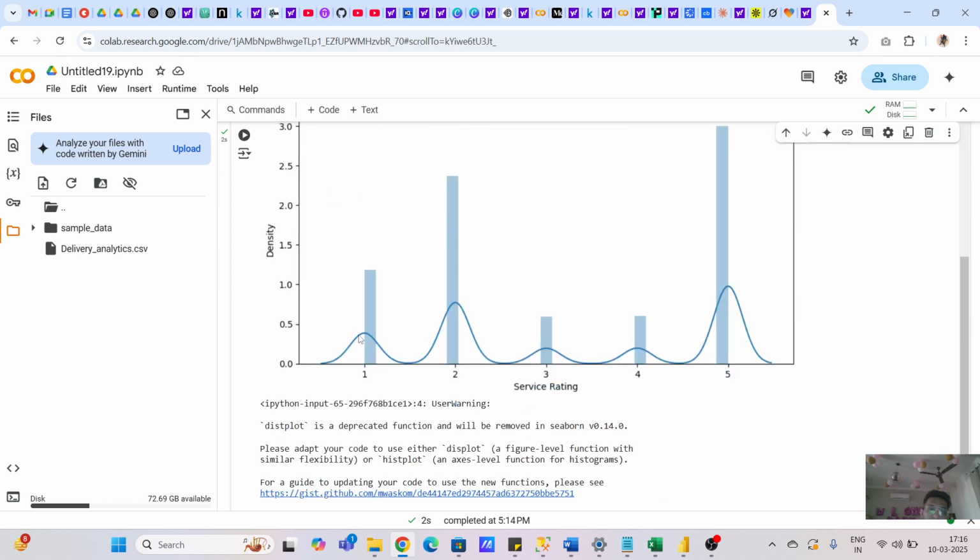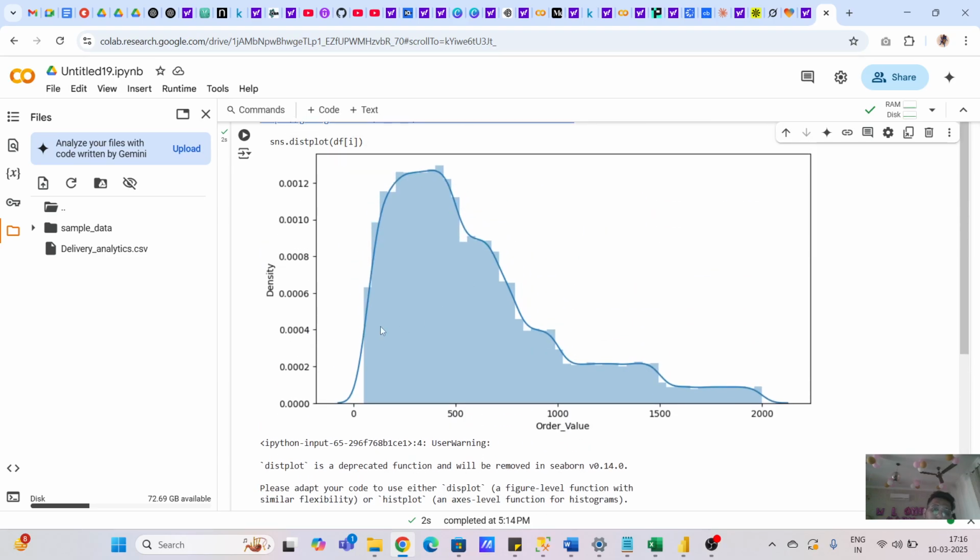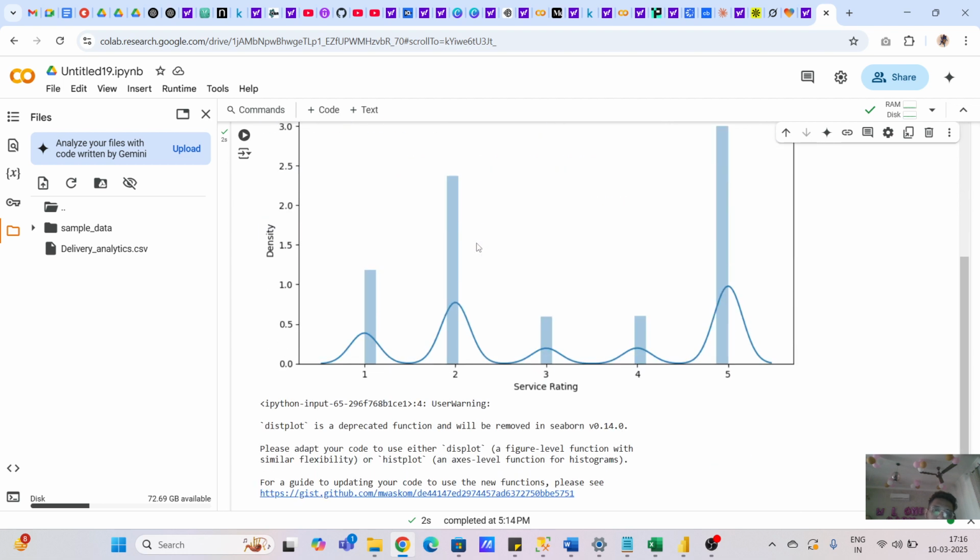You can see that the service rating of five is the highest. Then comes two. Customers are mostly not giving a service rating of one, three, or four. Most of the customers are giving a service rating of 5 only. In the same way, most of the customers are purchasing an order value between 0 to 500, right? Most of the order values are placed over here, right?